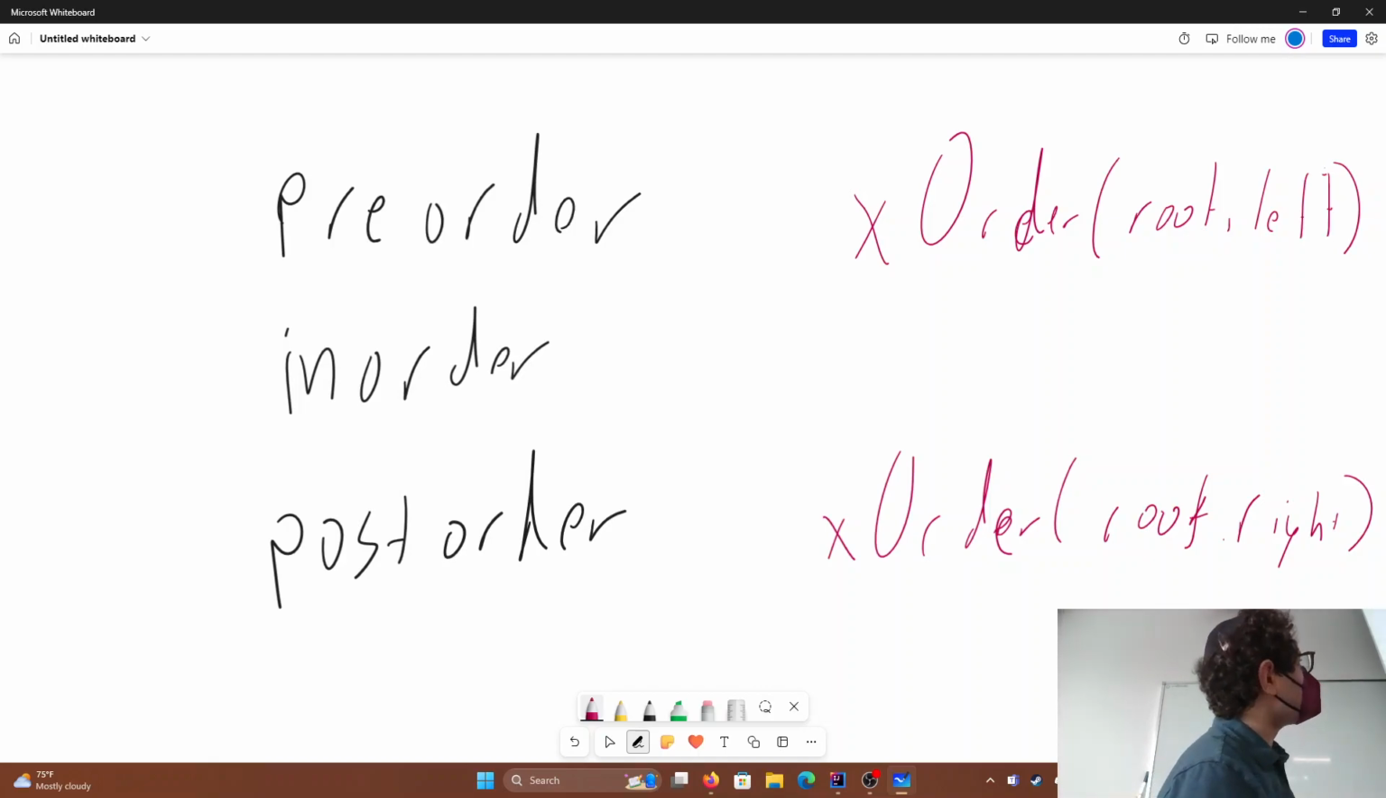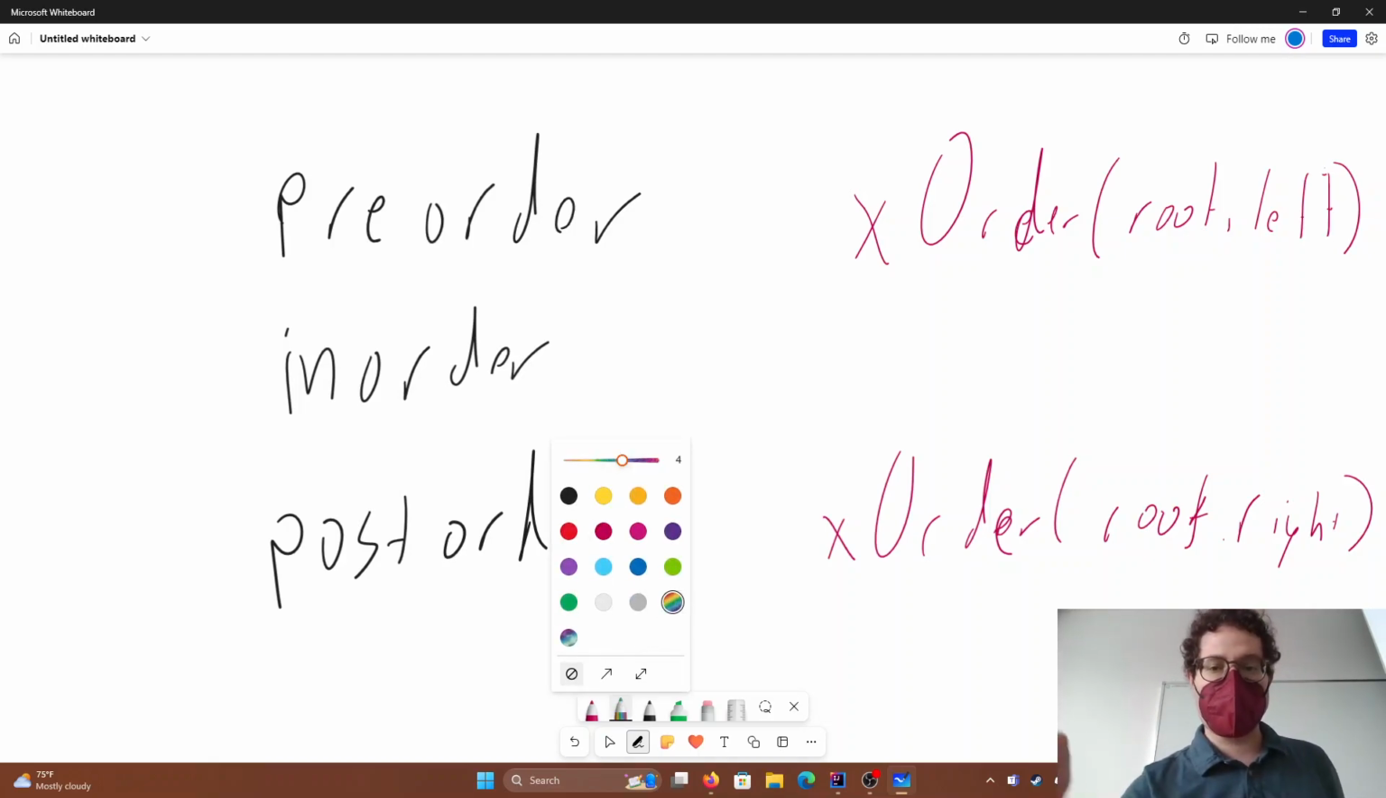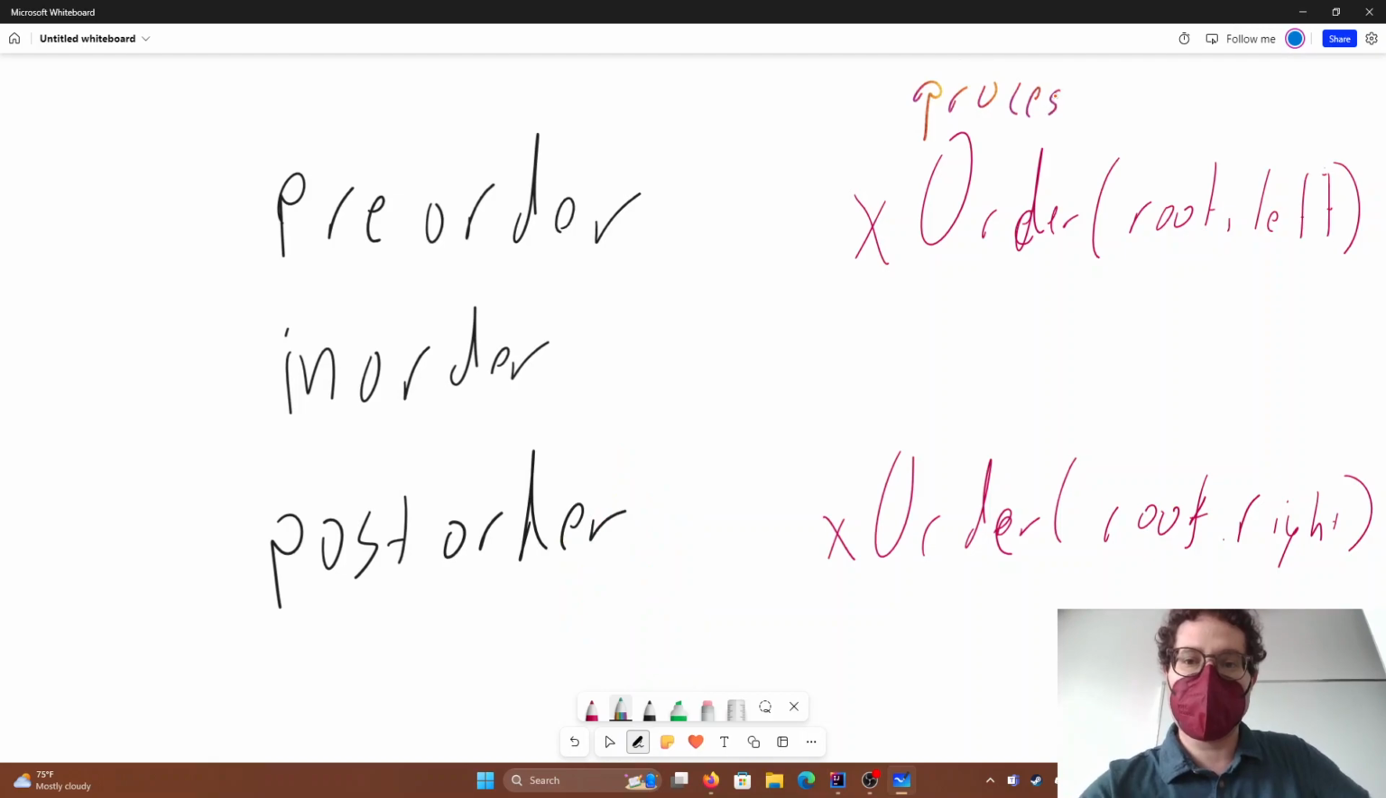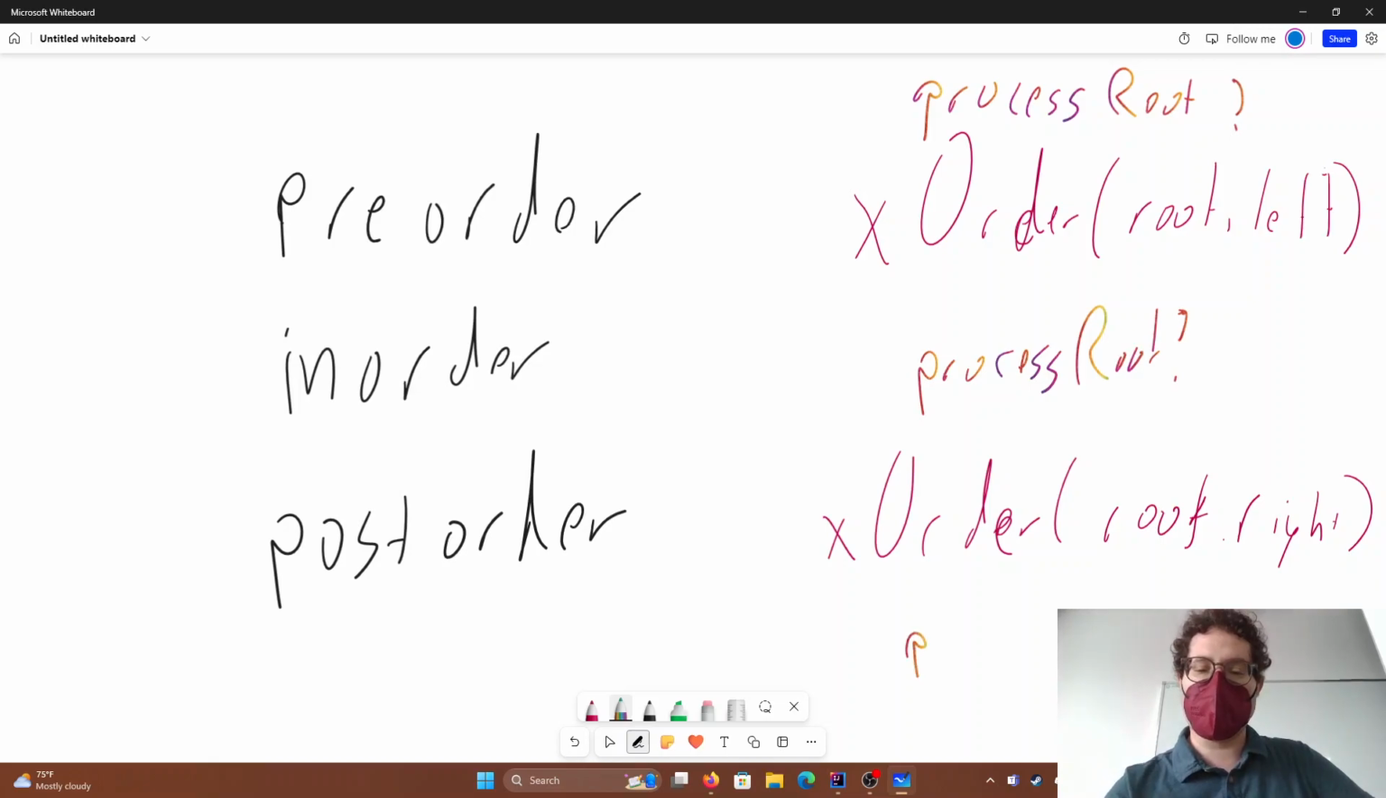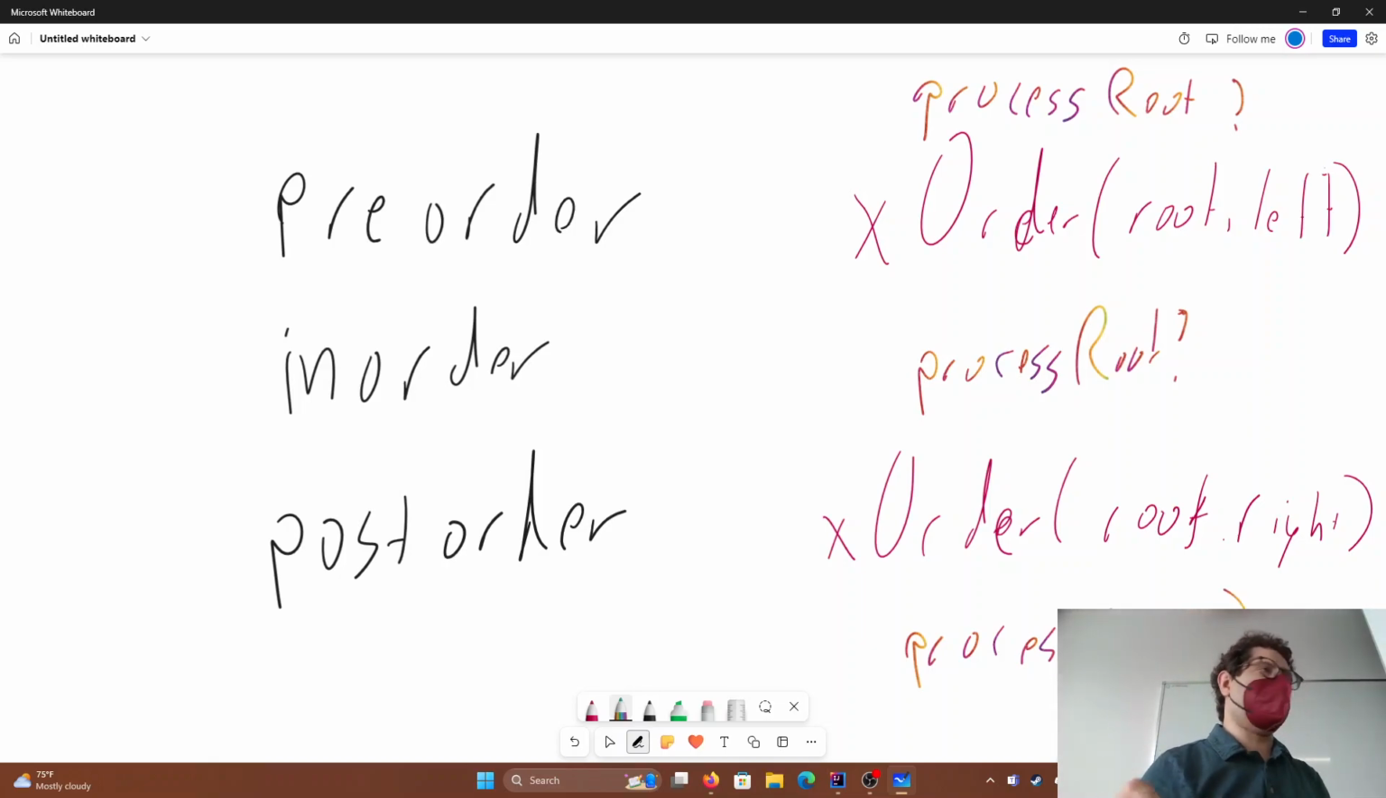So the difference between pre, in, and post is where do we put the root node? Do we process root here, or here, or here? Well, the easy way to remember, and yes, it requires some knowledge of English prefixes, okay, but it's easy to remember if you remember your English prefixes.